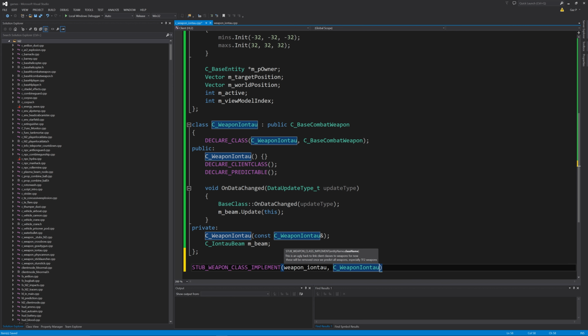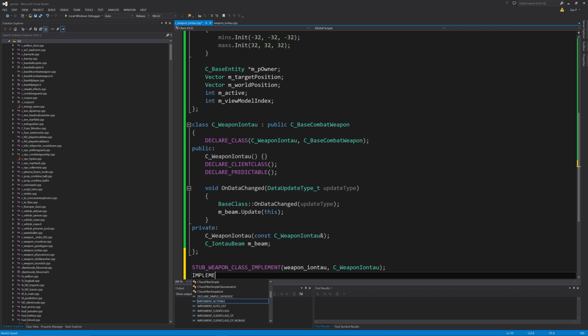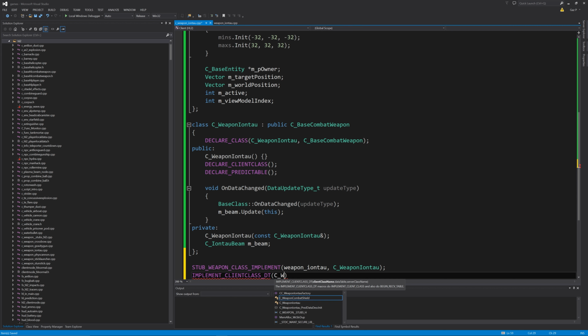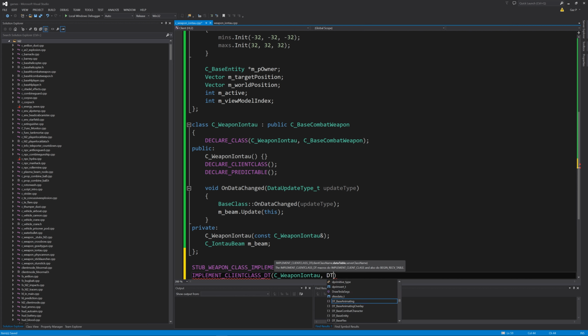So at this point, we're going to do stub_weapon class implement, and it's going to be our weapon_iontau, like we'll call it in the Hammer editor or our developer console, and it's going to be a c_weapon_iontau. We're going to implement client class DT, which is going to be our C_WeaponIonTau class, a DT_WeaponIonTau as we said on the server, and also C_WeaponIonTau as we said on the server. That way it links the code together from the client and the server.